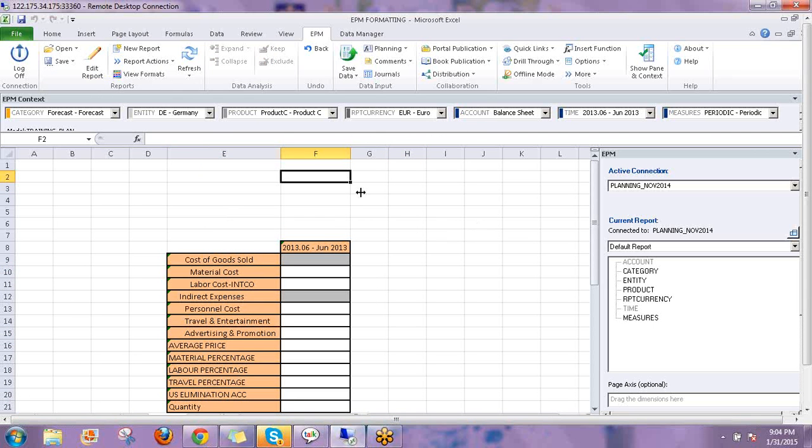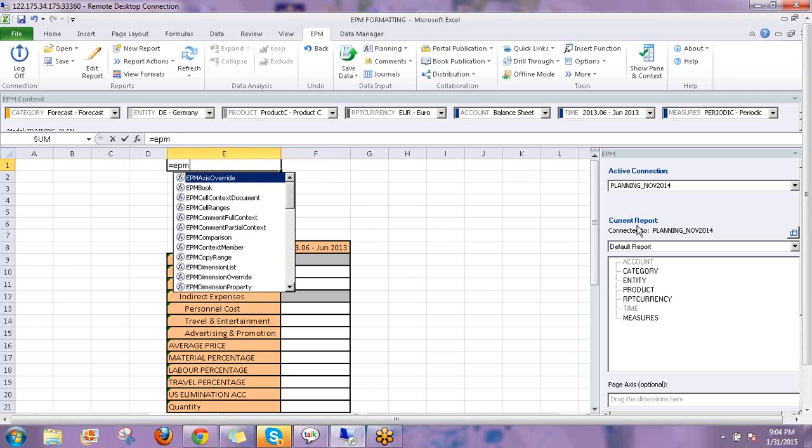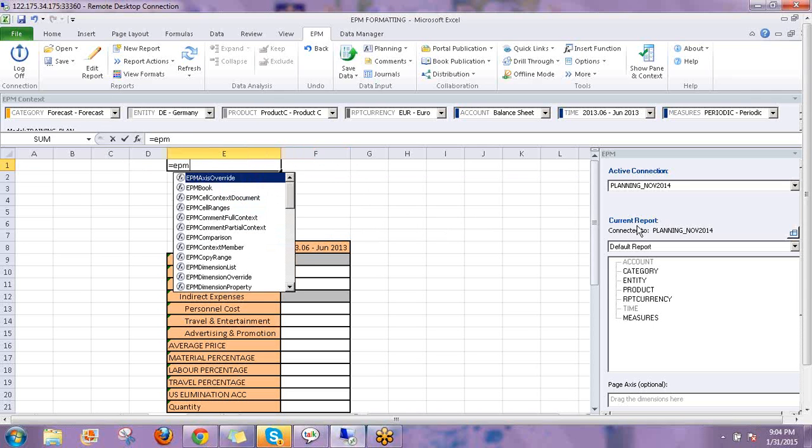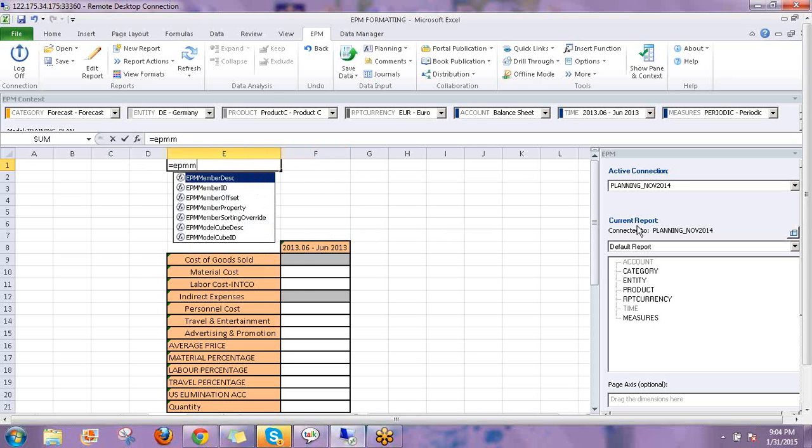In order to do that, we have certain EPM formulas given by the BPC system. So for that purpose, we need to have some EPM formulas working in the BPC system. Go to EPM, EPM member property value. EPM member property.